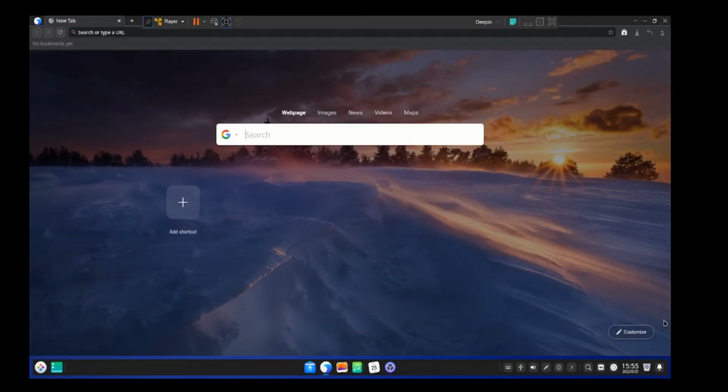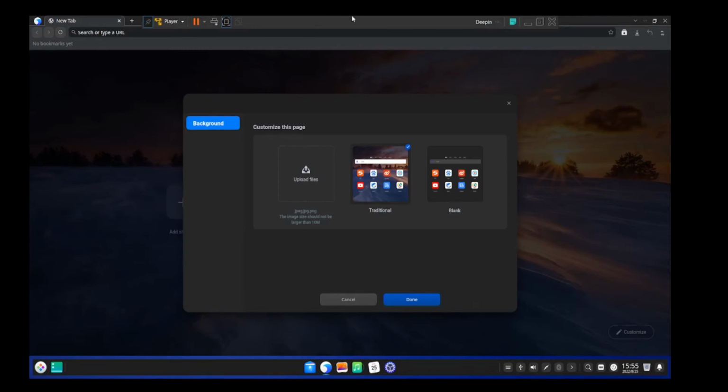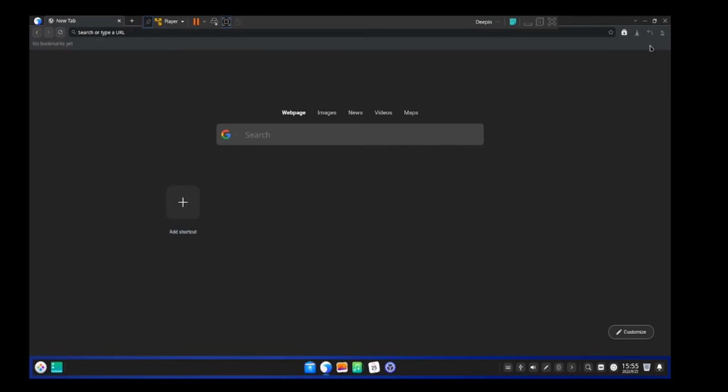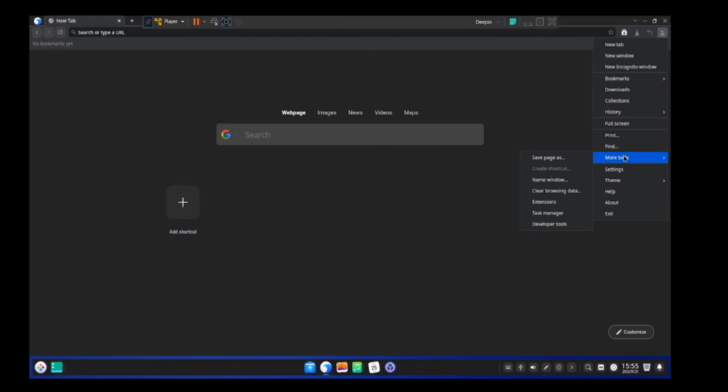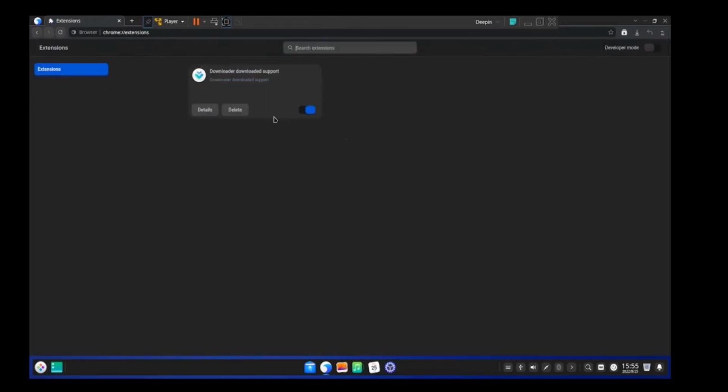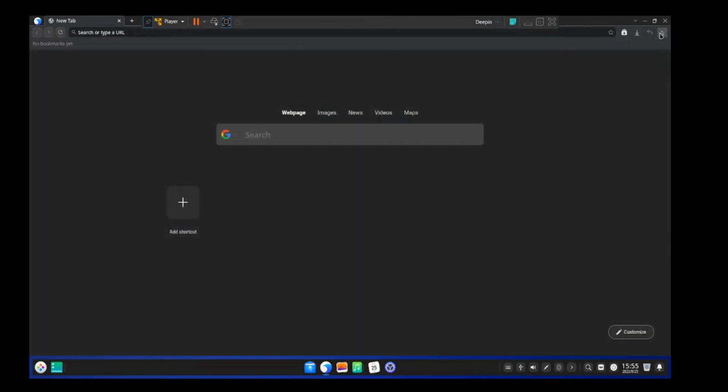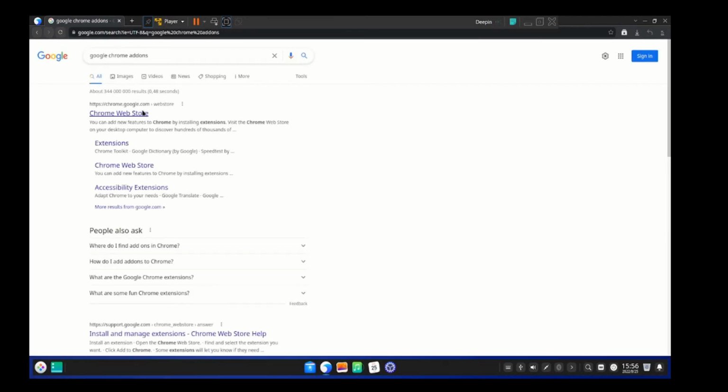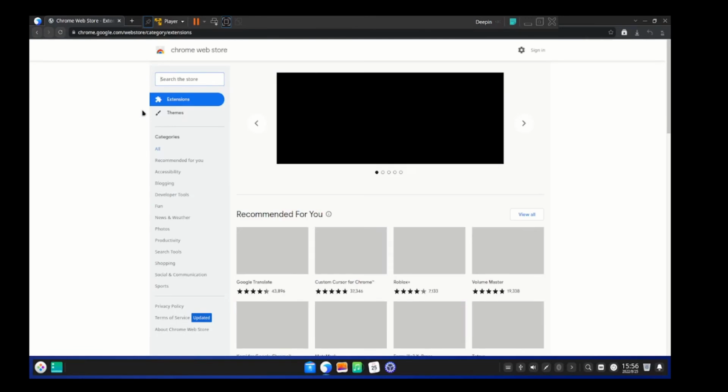And if you look at this, you can either have traditional or blank. So if I choose blank here, that'll change it. If I go to extensions, yeah, this to me looks like it is another Chromium-based browser. So let's say I want to go to Google Chrome add-ons. Let's see if we can add an add-on here, just out of interest.